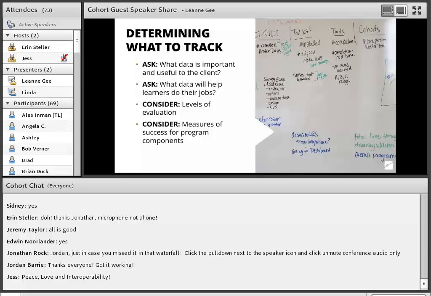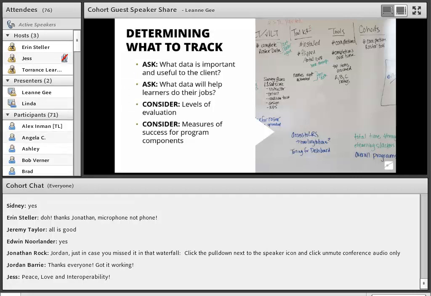So once we had a good handle on the challenges and ideas for how we could address them, we needed to figure out what we were going to track. So we brainstormed with our client around two major questions. The first was, what data is important and useful to our client? And the second was, what data will help learners do their job? And when we asked those questions, some of the answers came out naturally just in discussions with our subject matter experts, and some of them weren't necessarily novel.